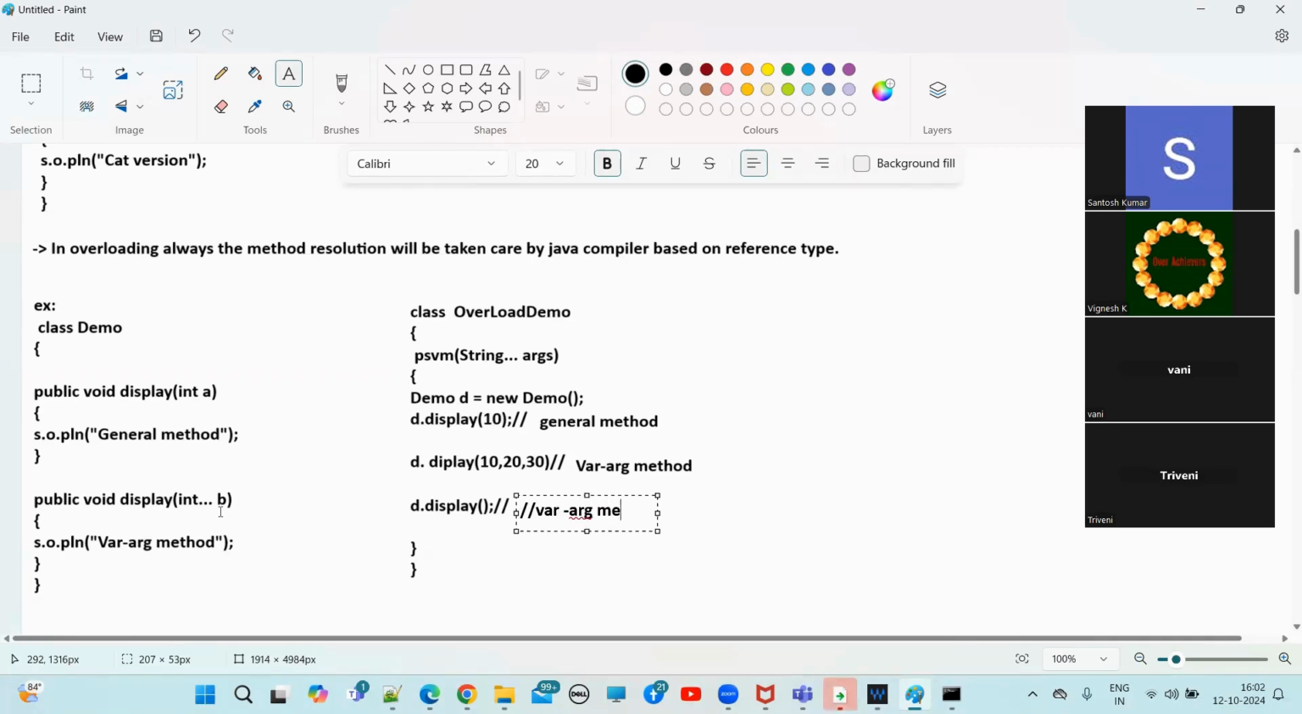Already we discussed this. The vararg method always gets the least priority. If no other method matched, then only the vararg method will execute. If there is a matched method, that method will get executed.